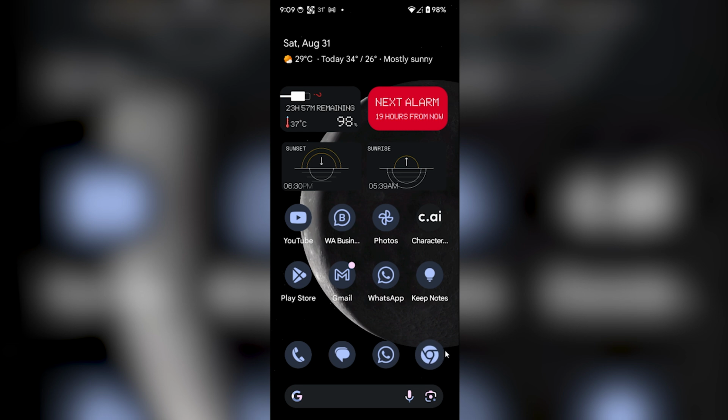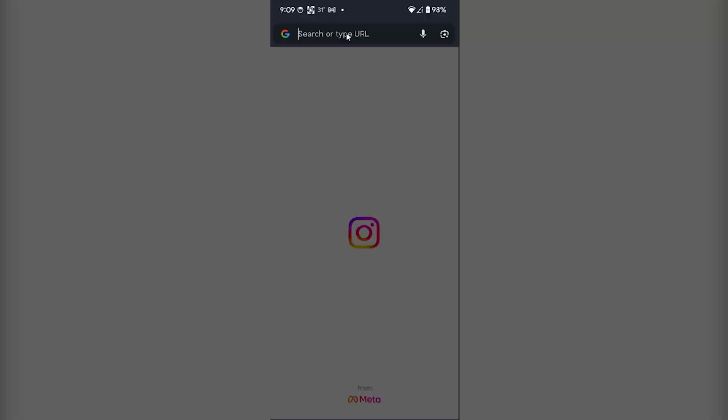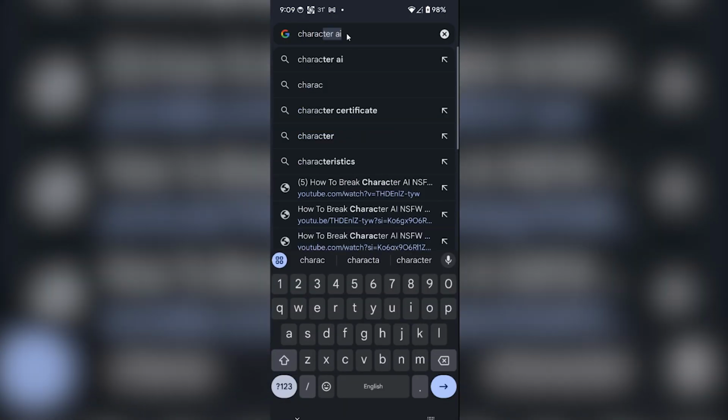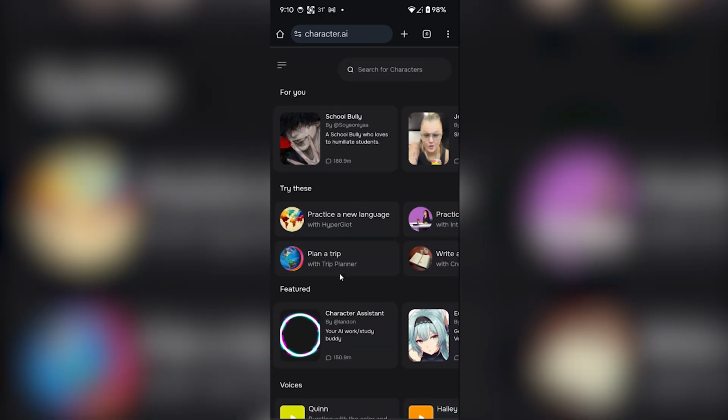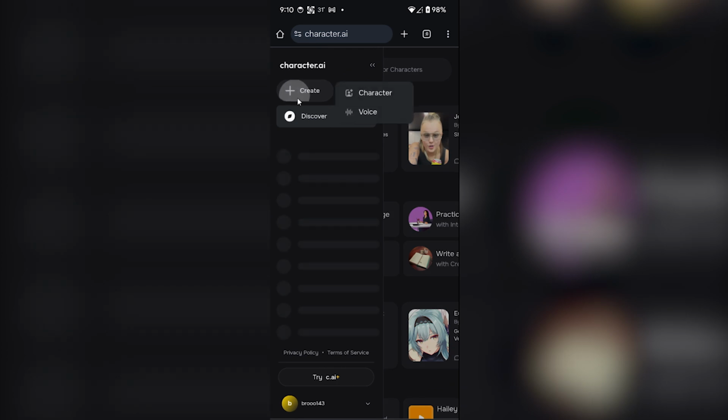Okay, you have to open your web browser on your phone, and after that go to the Character AI website. Sign in with your account on the Character AI website. Once logged into your account, what you have to do is click on create.